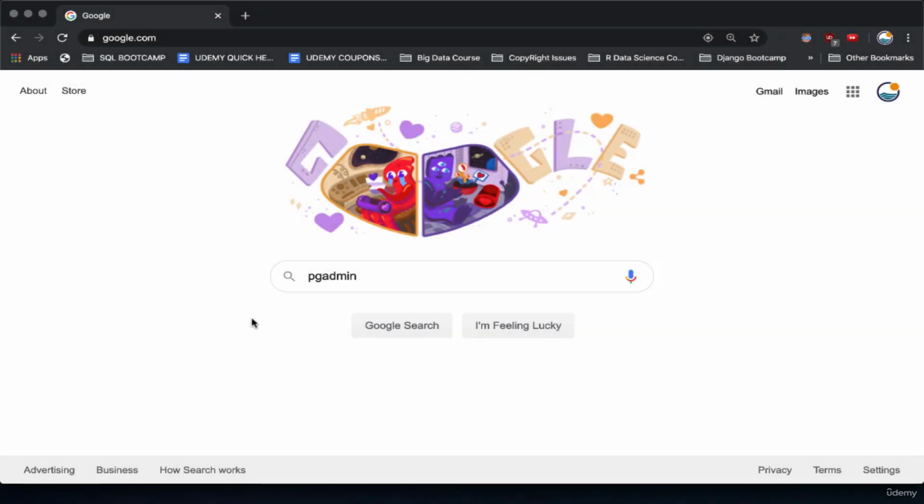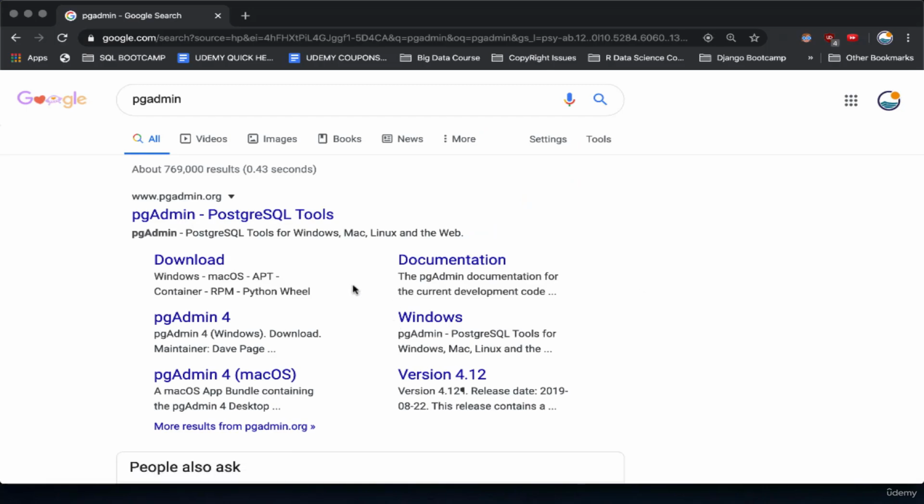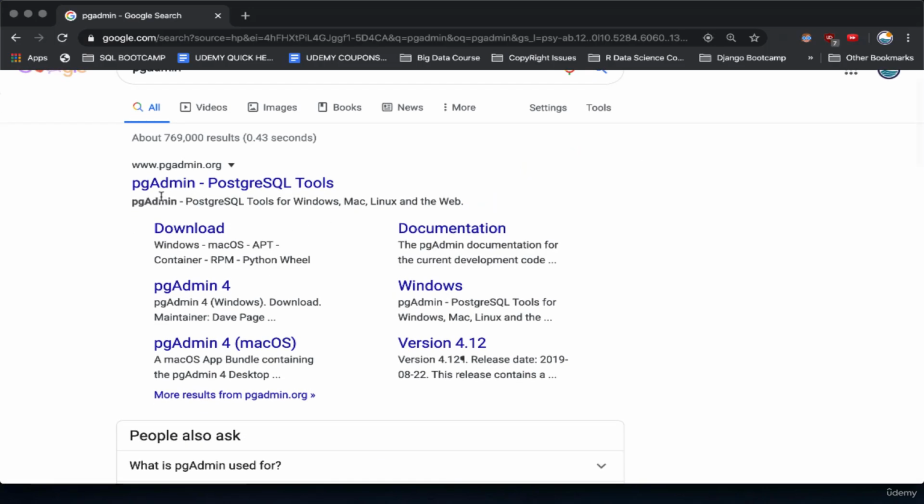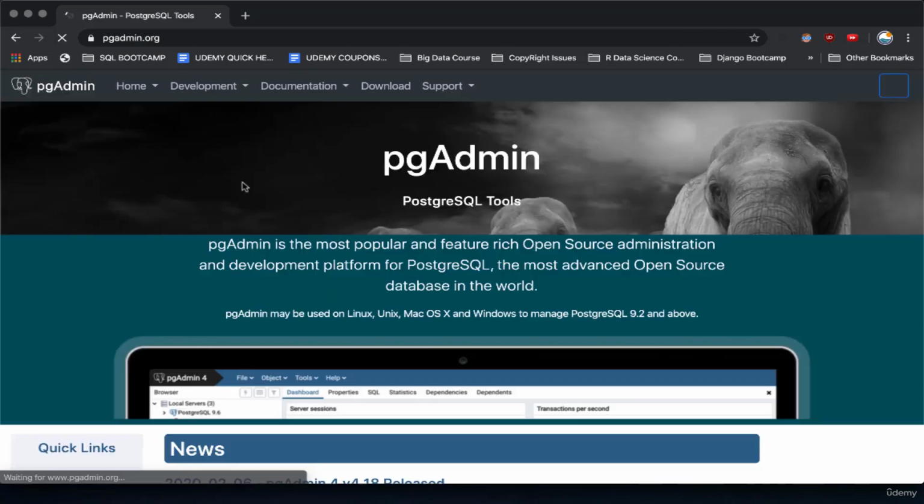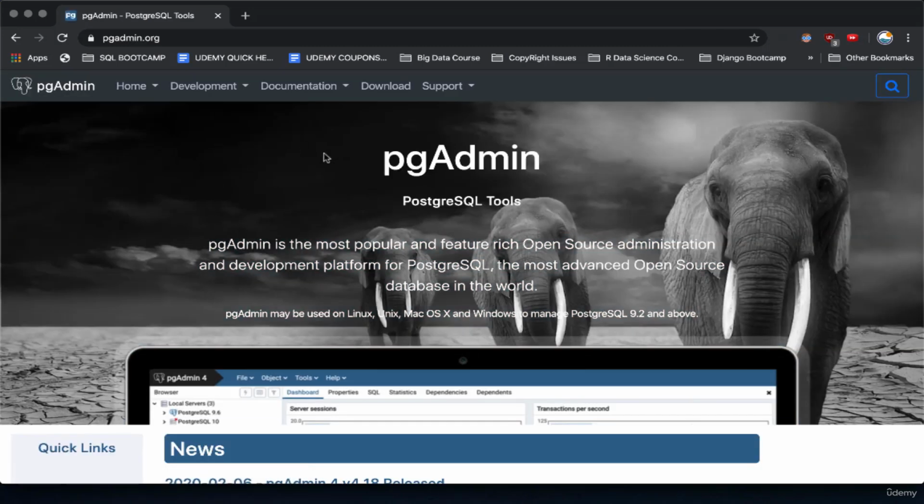What you're going to go ahead and do is just input PgAdmin. Go ahead and Google search. And after the advertisements, the first thing you should see is www.pgadmin.org. So that's the official website for PgAdmin. Go ahead and click on it. And this is an open source, free, and it's the most popular way to work with PostgreSQL.